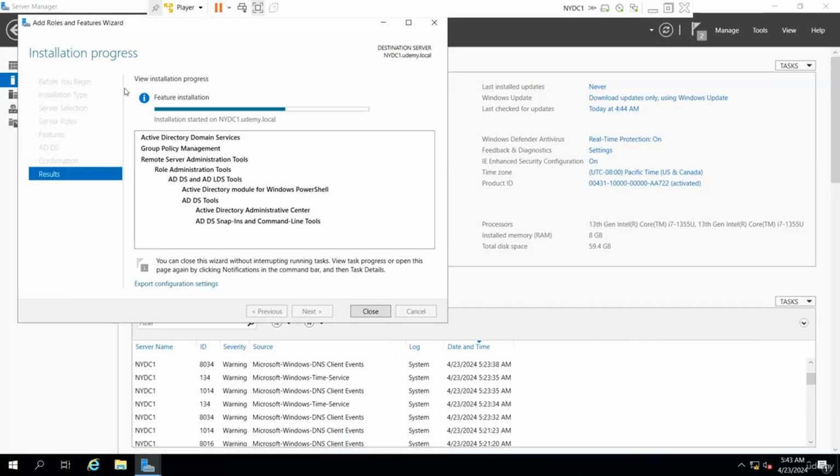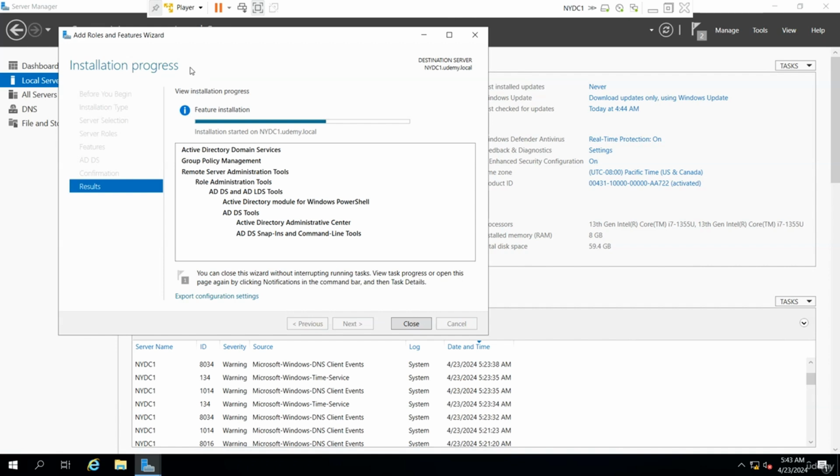Let's go back to the first server. I just want to make sure that Active Directory Domain Services is actually installed on each server. Why? In our next lecture, we're going to be promoting server 1 to a domain controller. And then we're going to make server 2, server 3, and server 4 additional domain controllers, which means they will be replicas, right?